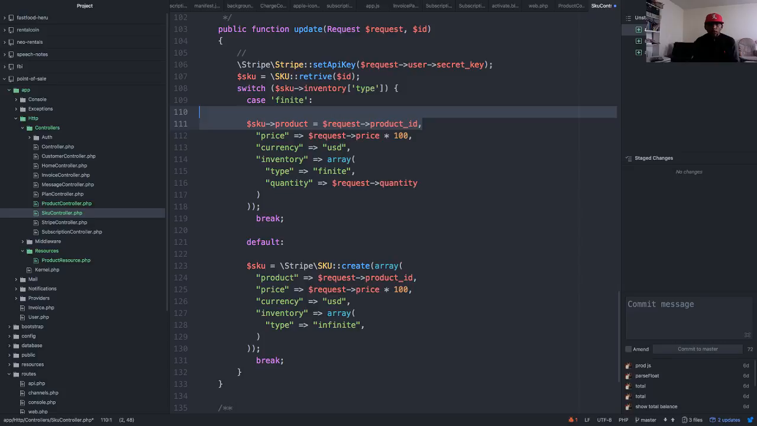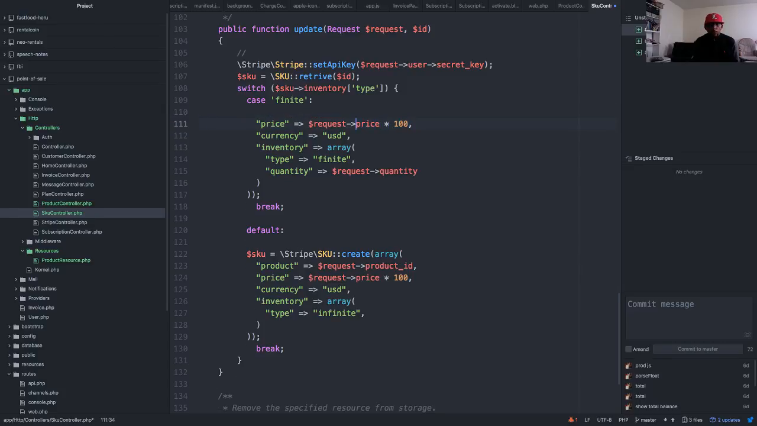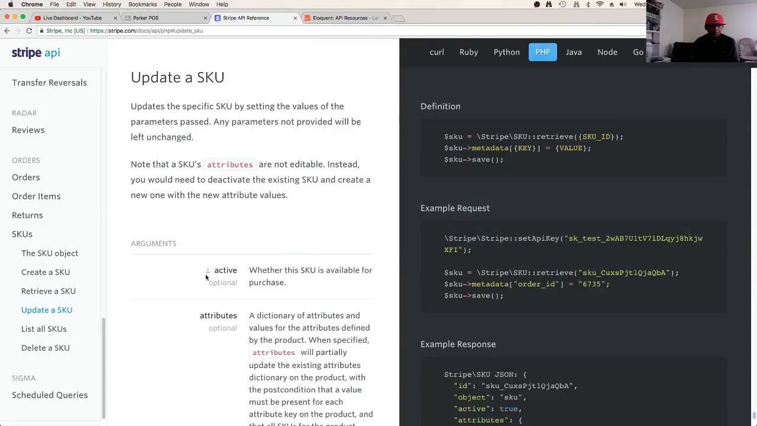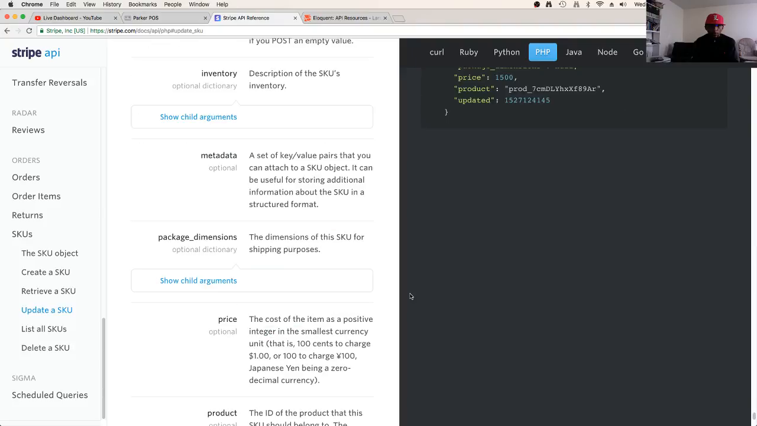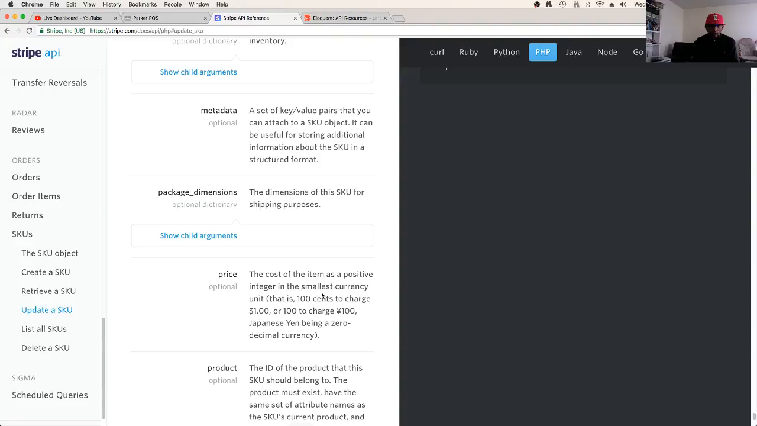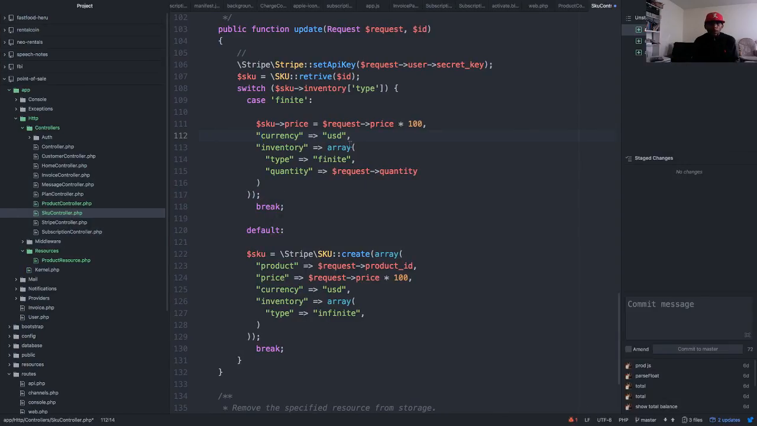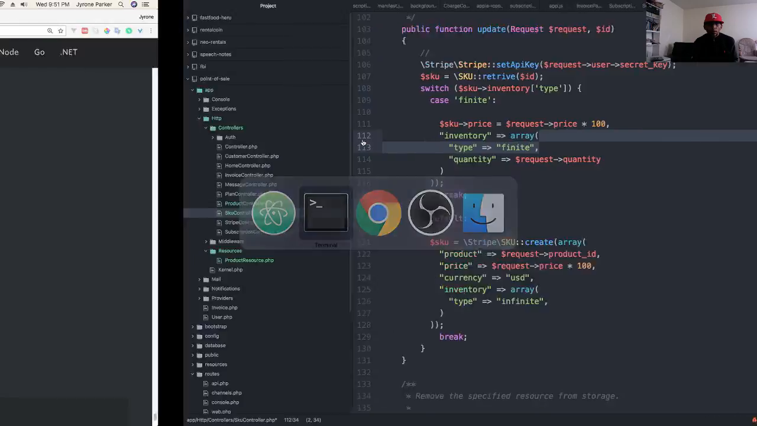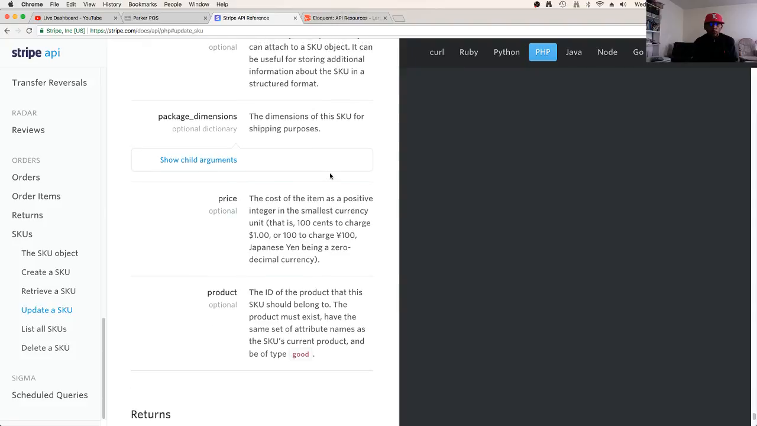Oh, we can't edit the product ID. We can edit the price though. I don't think we can edit the currency either. Yeah, okay. So we can't edit the currency. And the only thing that we can change here, can we change the inventory? Yeah.